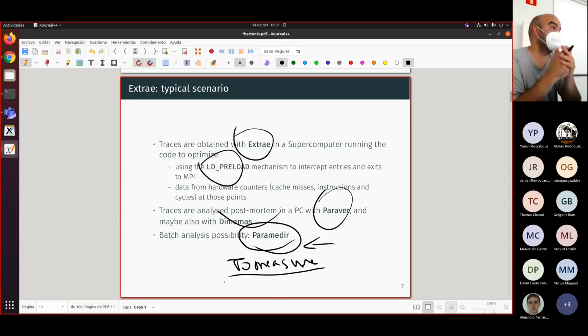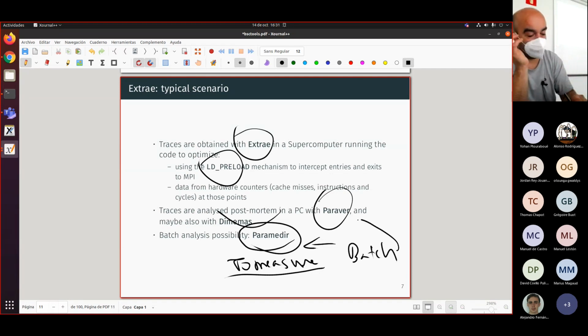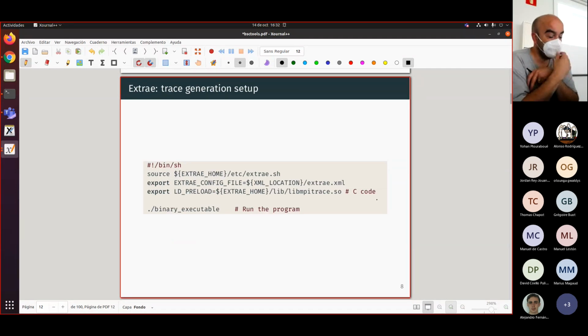Okay? So this is the meaning of the name of the tool. And the idea of paramedir is that it's a batch version of Paraver. So this means that if you want to do many different analyses in an automatic way, and you don't want a visual interface to make this analysis, then you can use paramedir instead of Paraver. I never use paramedir, okay? For me, for instance, Paraver is fine to analyze your code, as you will see later.